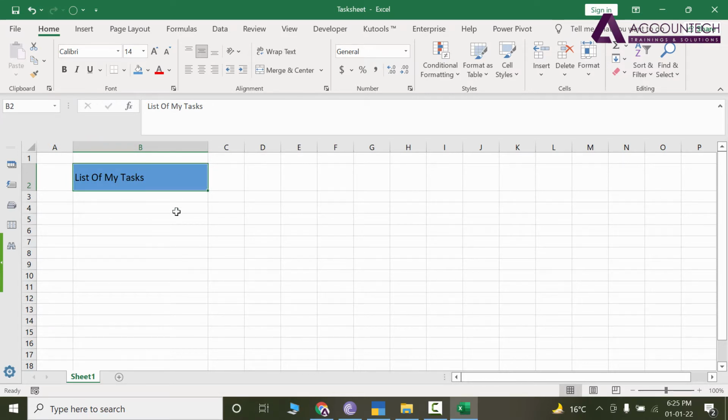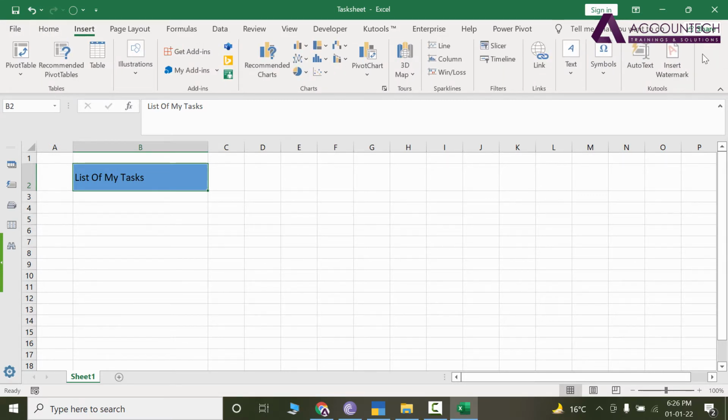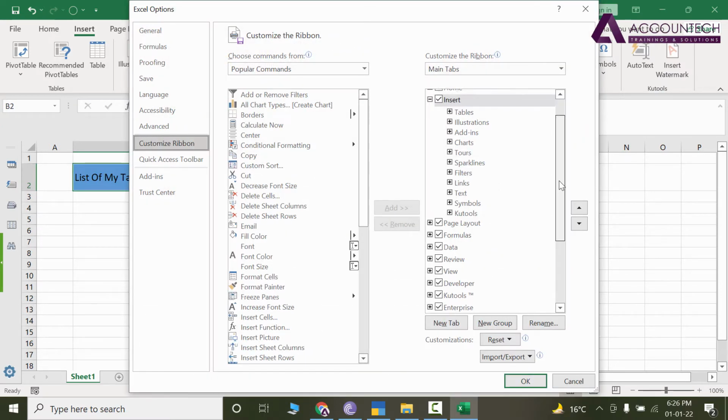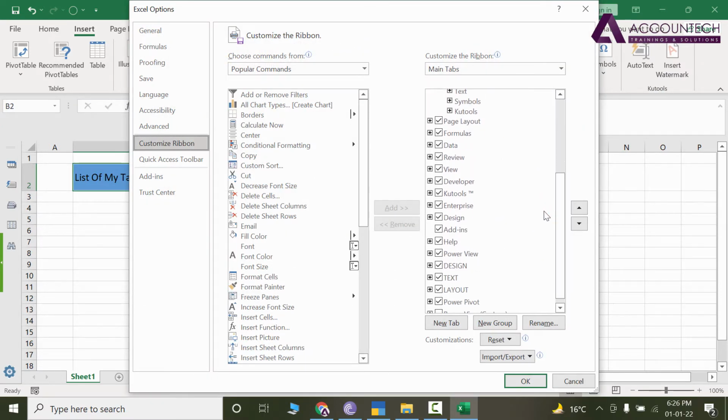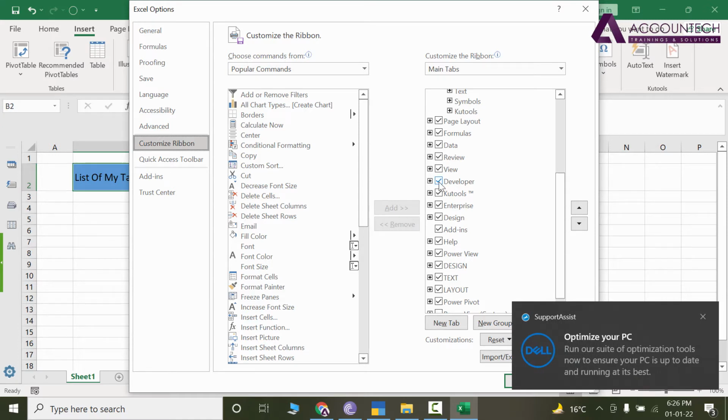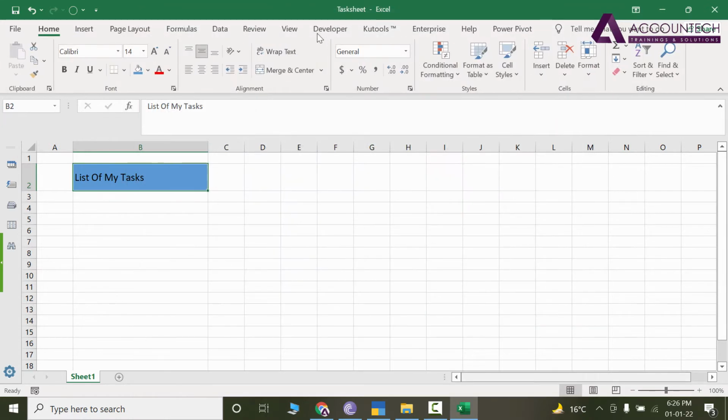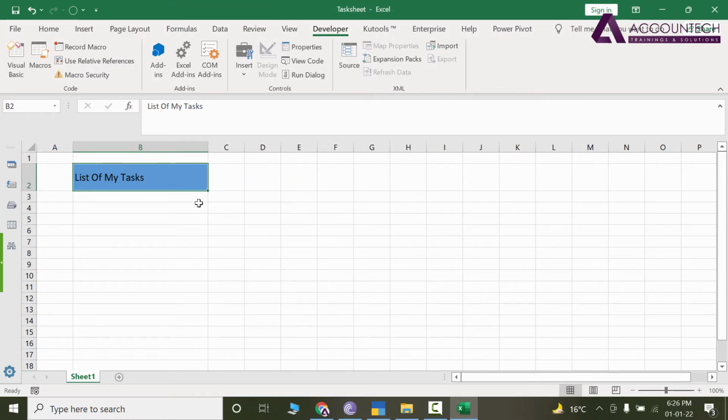Now to create the checklist, I need the developer tab, but when you open Excel normally, you don't see the developer tab because you have to enable it. It's very simple to enable it. It doesn't matter which menu you are in, just go to any white space you can see here, right click and click on customize the ribbon. On the right hand side, you can see the developer tab, but it will be unchecked. You just need to check it and click on OK. After that, you will be able to see the developer tab.